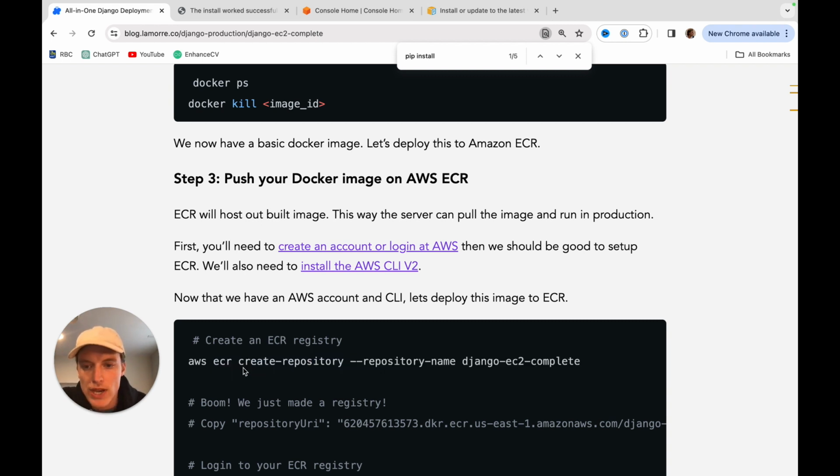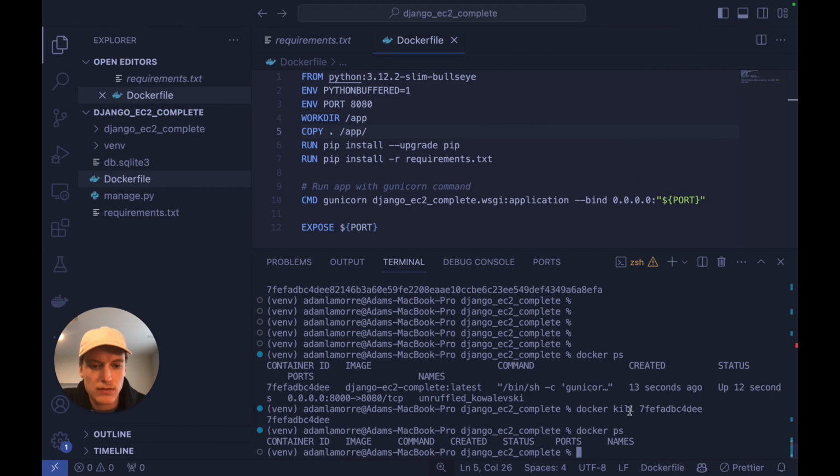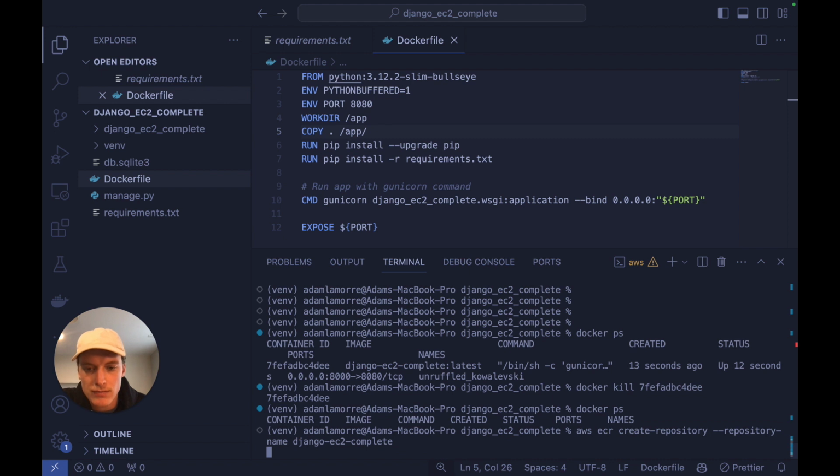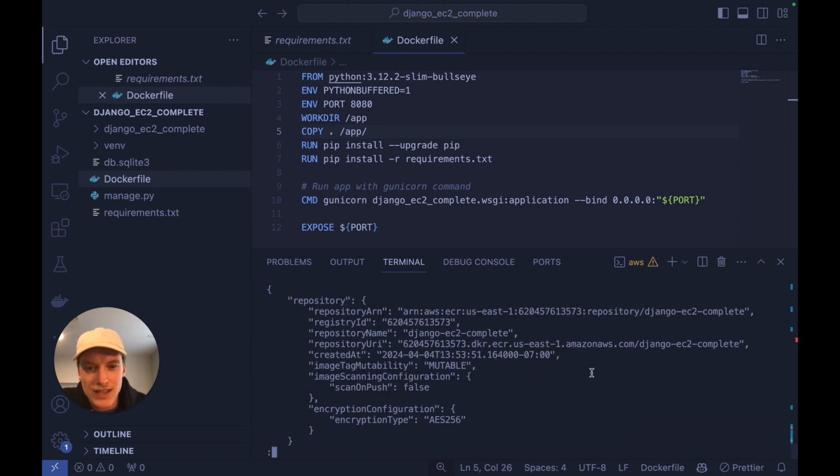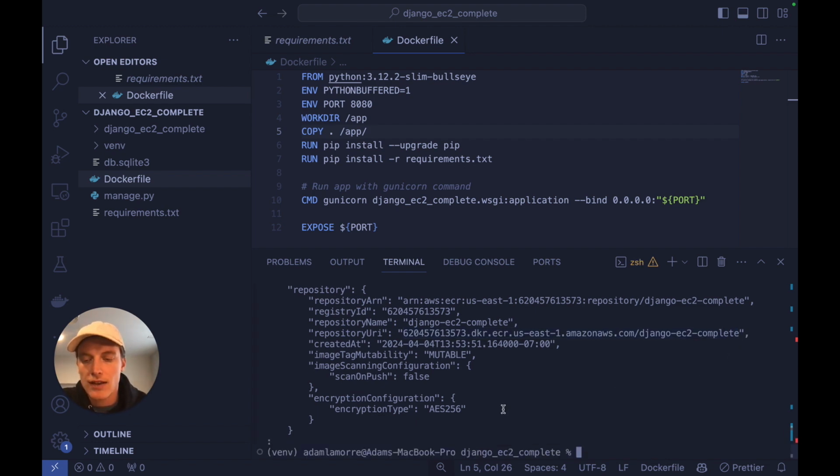And then we want to create a repository, and we're going to give it the name django-ec2-complete. So if we do that, it's going to give us a repository URI, which we're going to need for later. So definitely keep this copied for later. So copy that, Command C to kill that.